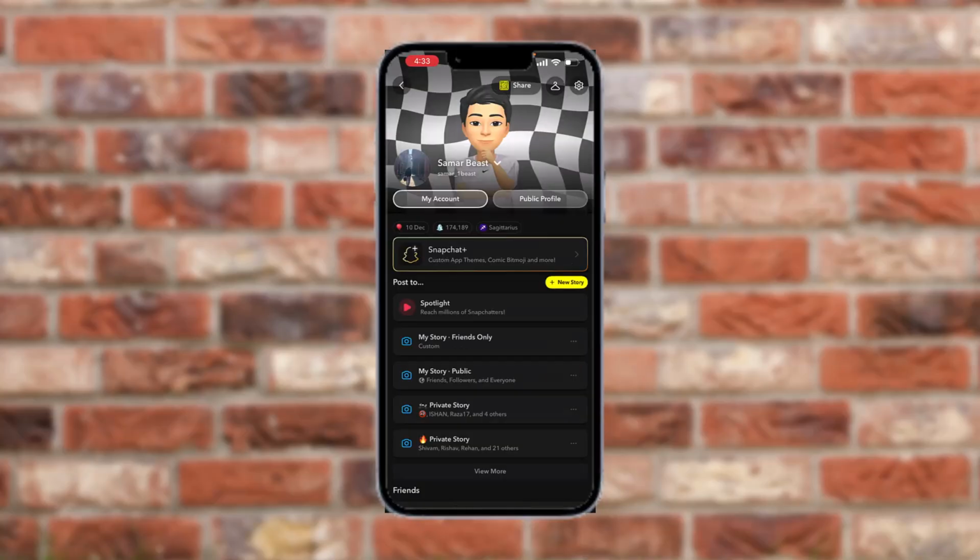Step 7. Final check. Open Snapchat again. If it loads normally, the problem is fixed.